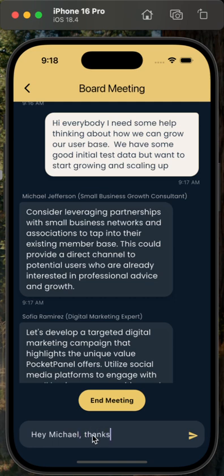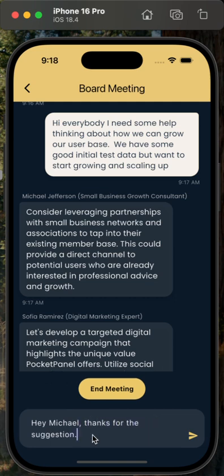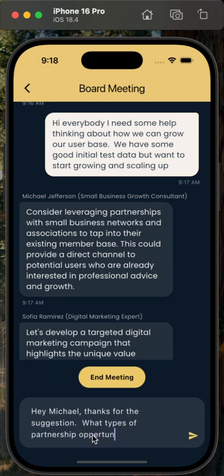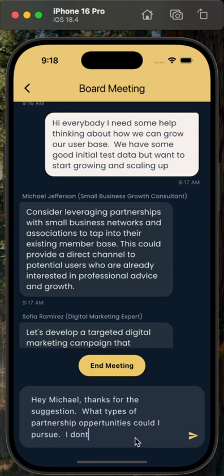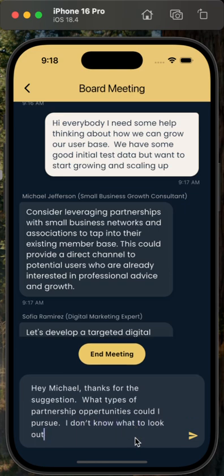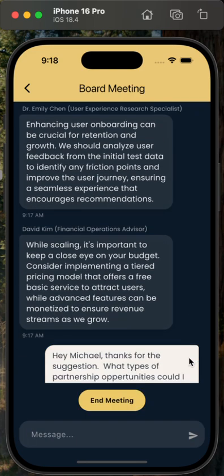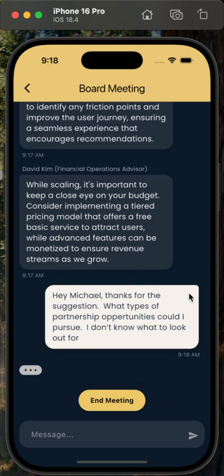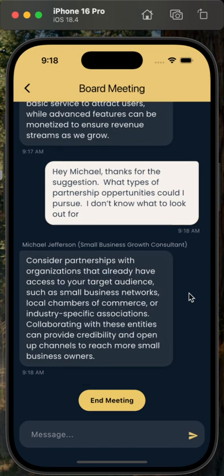Hey Michael, thanks for the suggestion. What types of partnership opportunities could I pursue? Don't know what to look out for. And then because I addressed Michael, chat was smart enough to filter that response to Michael.